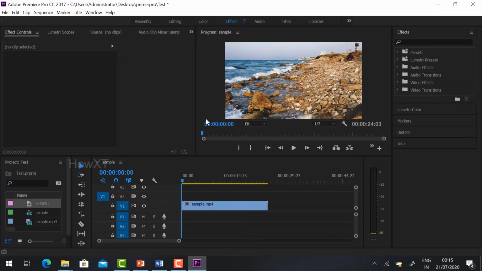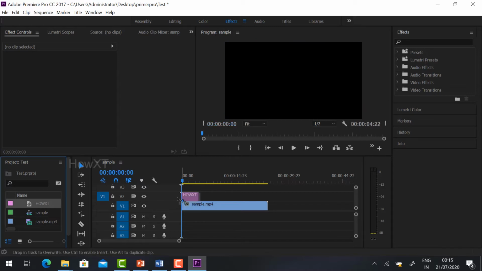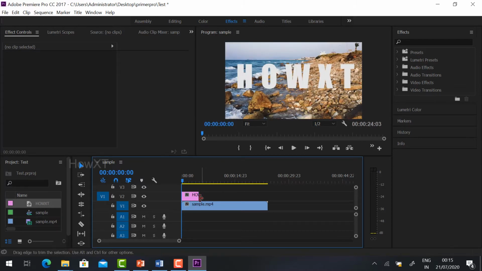Just close the text box. Your text will be added in your library. Just click and drag and drop it in your timeline. You added it in the timeline, just increase the timeline length. Now I want to place the video inside the text.